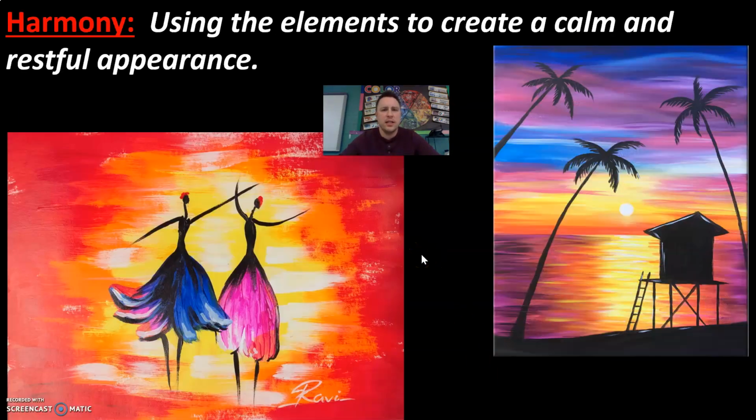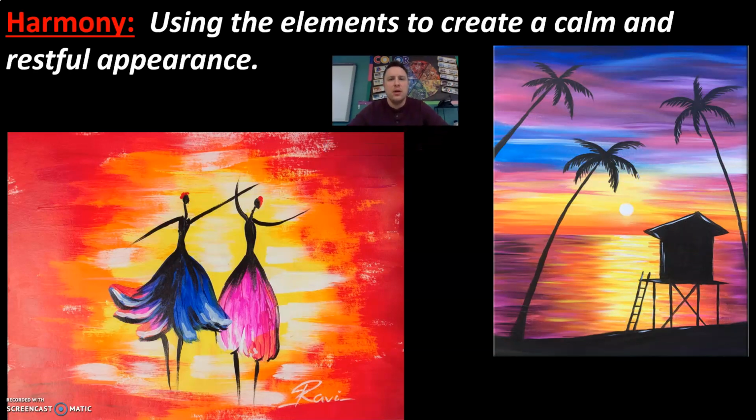So moving on to the next slide, the other word for today's entrance ticket is harmony. Again, pause this video at any point if it helps you. But harmony is when you use the elements, remember there's 7 elements of design, those formal elements, to create a calm and a restful appearance.